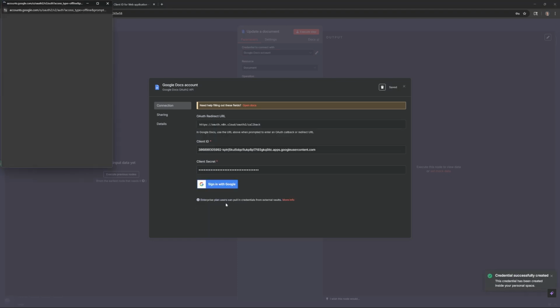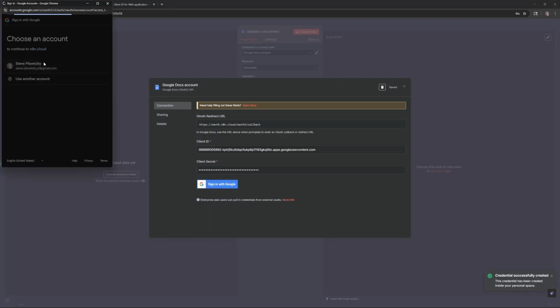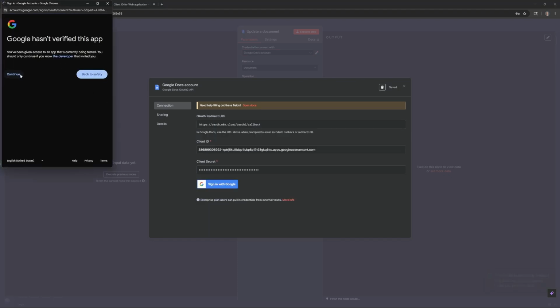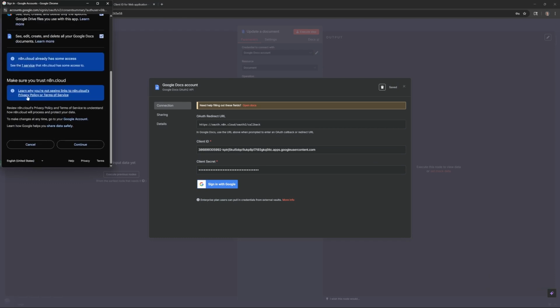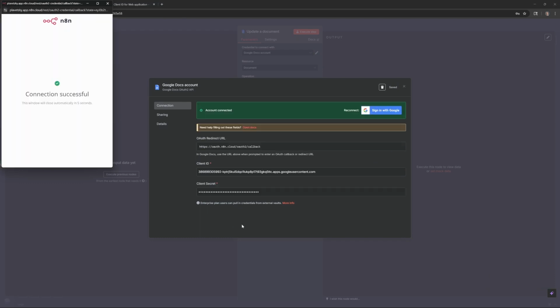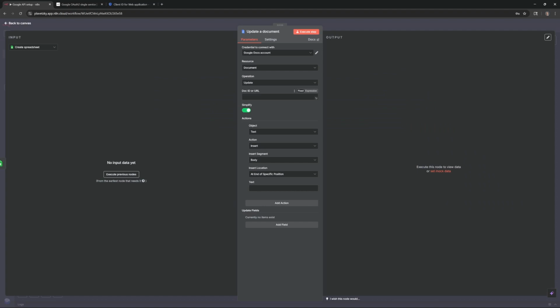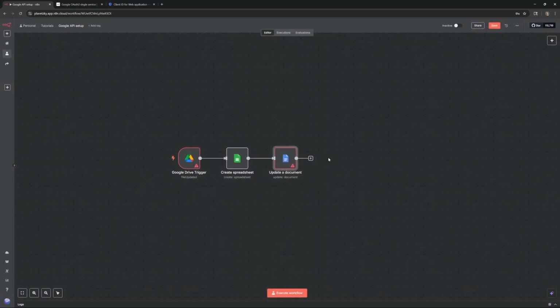And then sign in with Google. Sign in, continue, select all, continue. It is now set up. So with Google Docs, you actually need to choose the document ID or the URL of the document. It doesn't give you a nice search like Google Drive or Google Sheets do. So I'll show you a way to get that information in a little bit here.